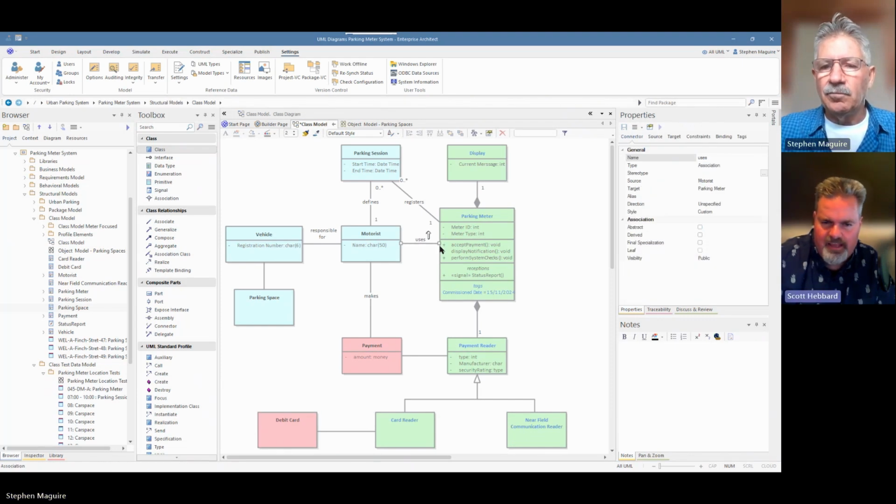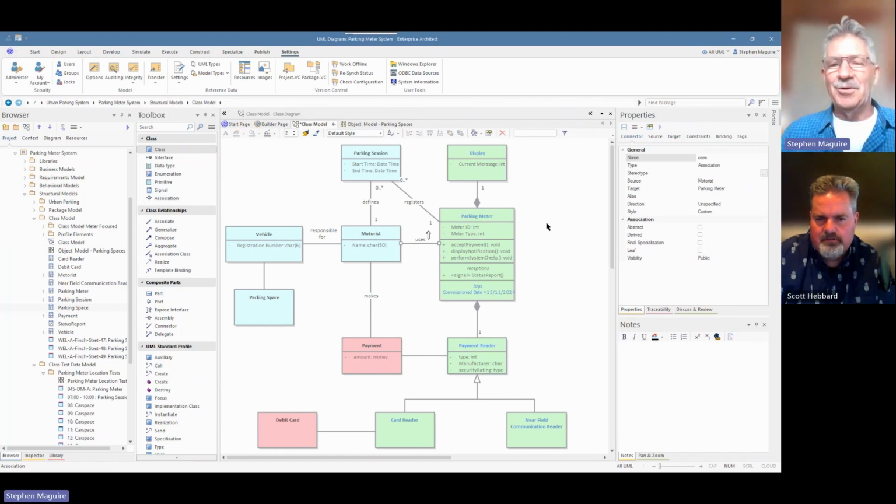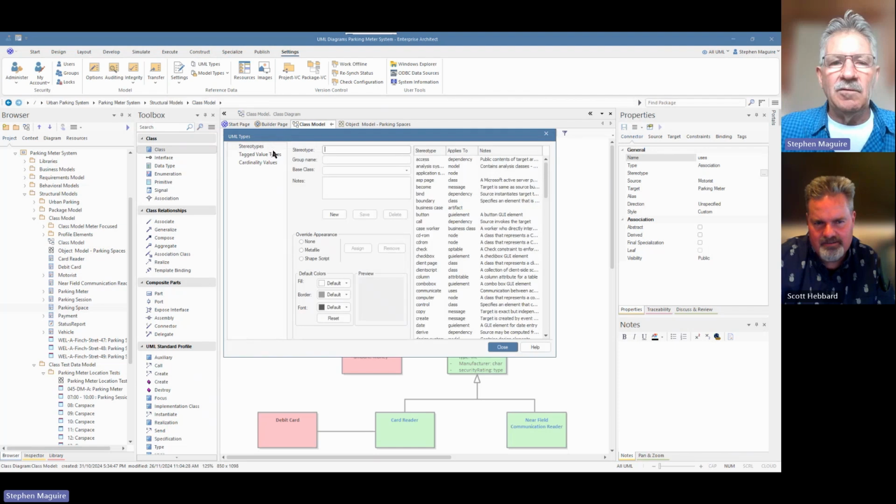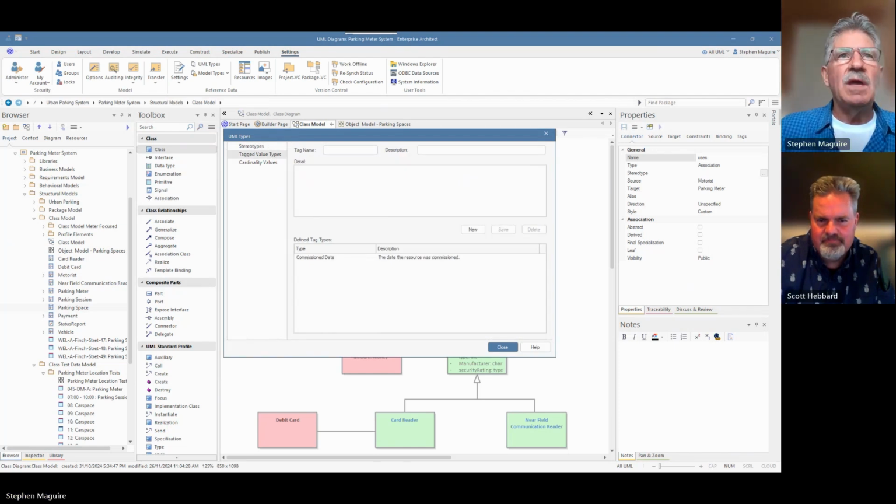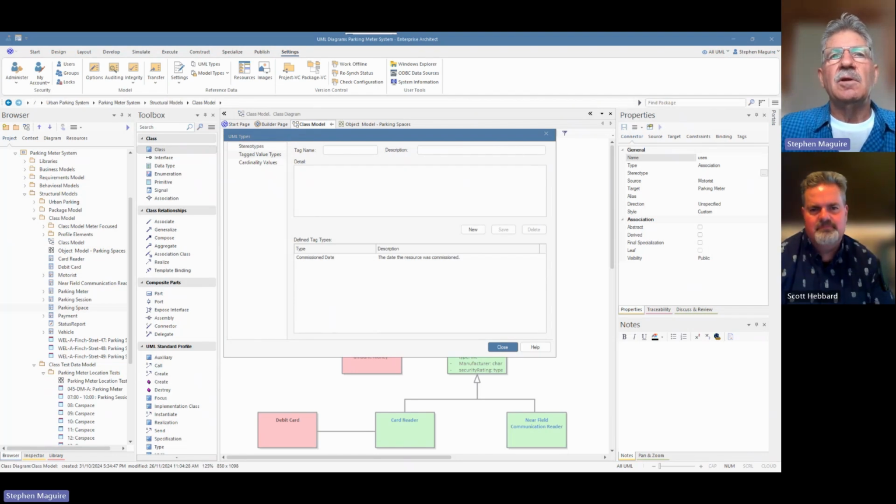Can you add more than one tag value, Stephen? Yeah, great question, Scott. It seems like you're thinking ahead at your own projects, which is great to see. And yes, we can. So again, we go to the settings ribbon and we choose the UML types, and we look at tag values. And let's have a look at entering another type of tag value. So let's have a look at payment reader types. So that might be an interesting one to look at.